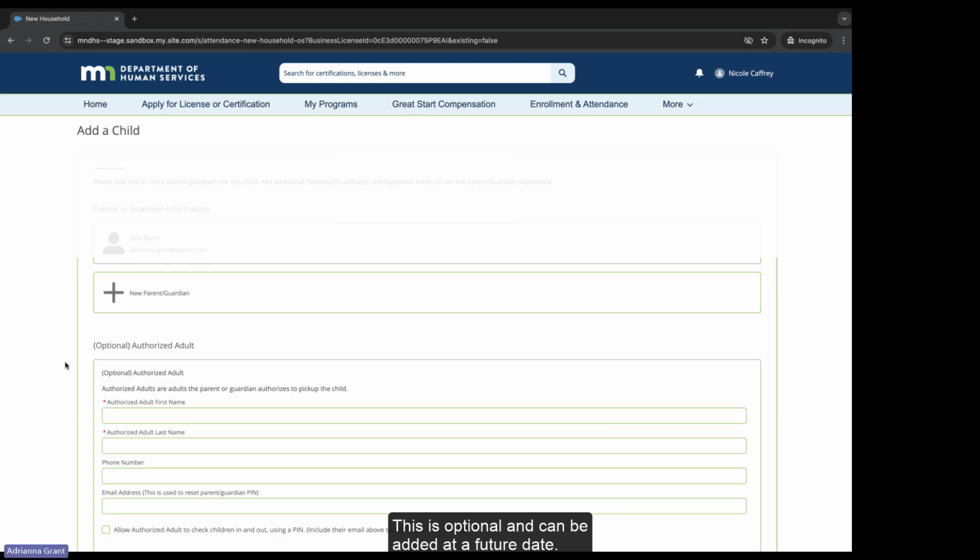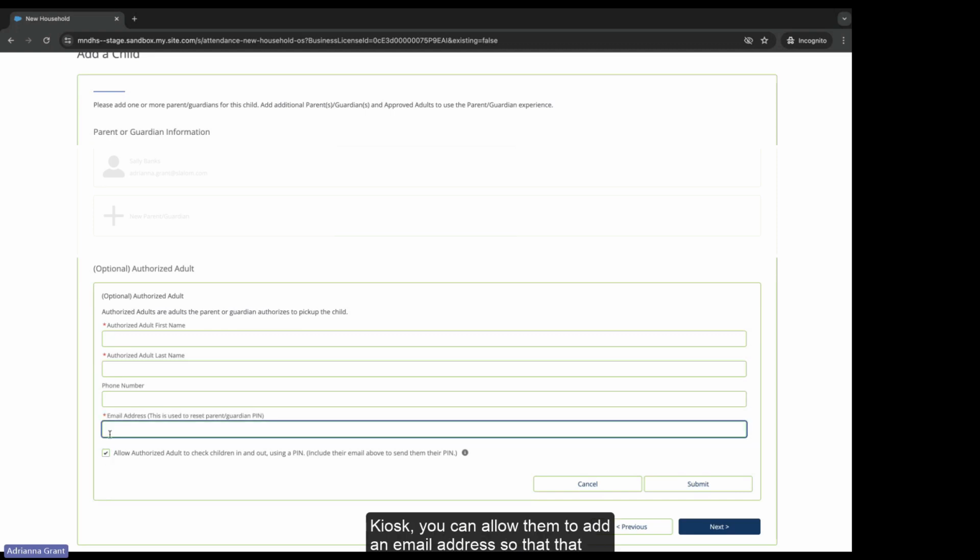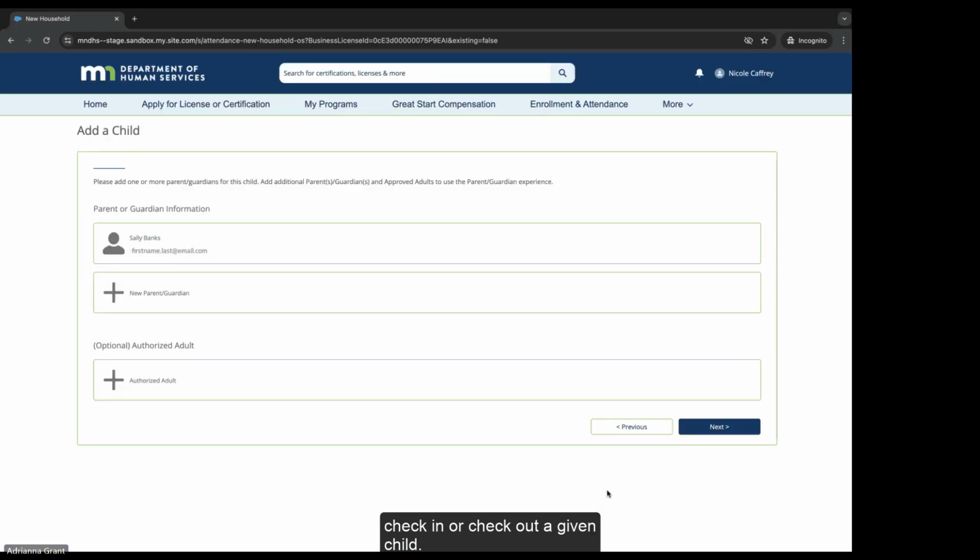For each authorized adult, you will be required to add a first name, last name, and if you're using that parent/guardian kiosk, you can allow them to add an email address so that that authorized adult can also use the parent/guardian kiosk to check in or check out a given child. When you're ready, press Next.